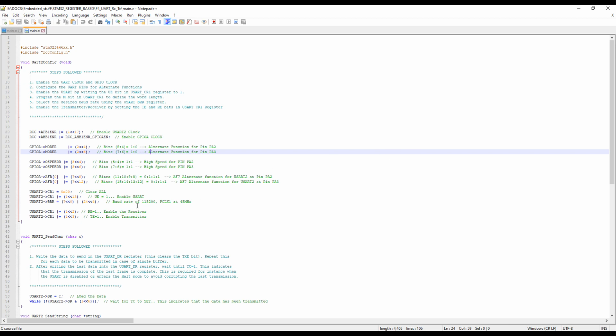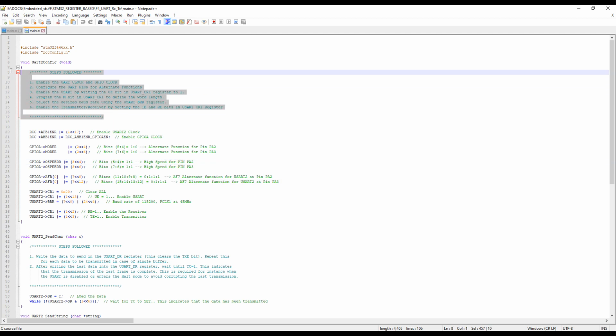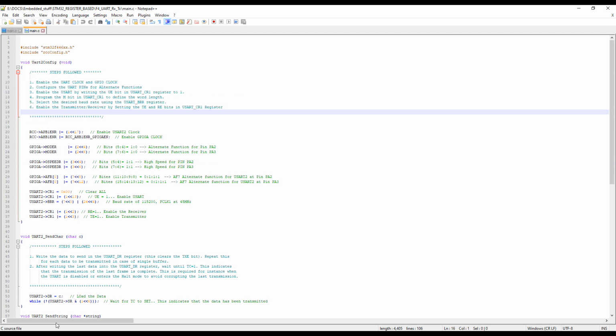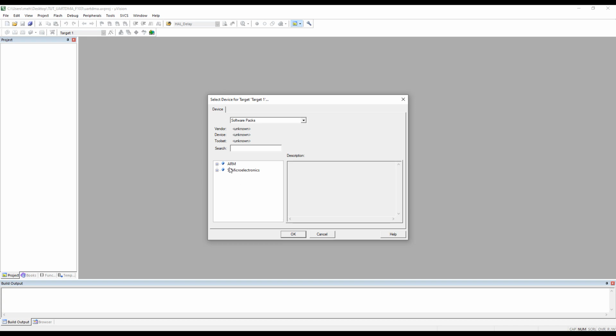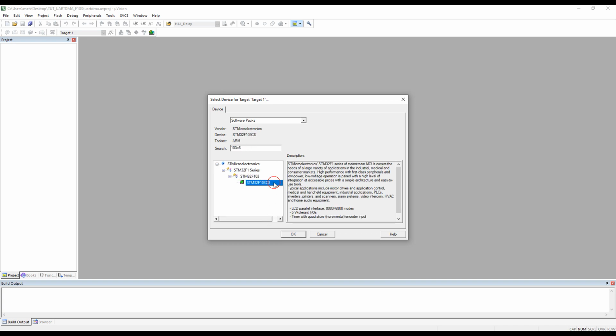UART has already been covered with F4 series MCUs, and here is the main file from that. The process is almost identical, and that's why I will not go very deep today. You can check out the other video for more detailed steps. We will use the same steps for the blue pill, with the addition of DMA of course.